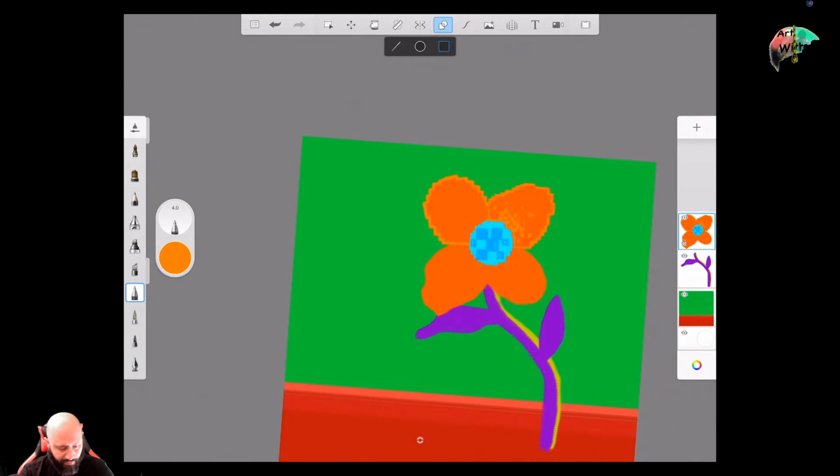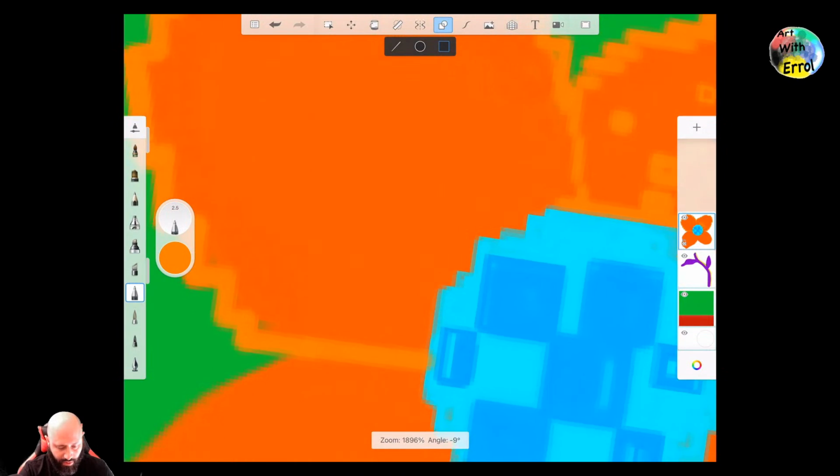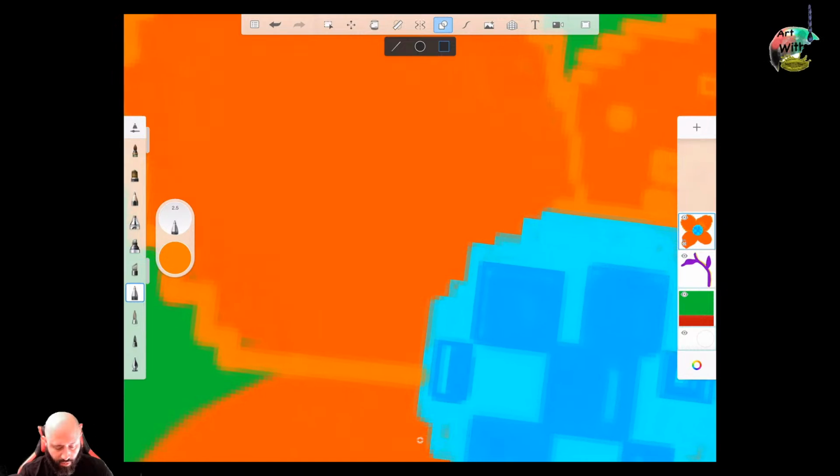So let's get in there. Bring this down to maybe 2.5. Let's make us some of these little bubble spots on the flower. So we need to make them as boxy as we can. We're going to do like this. Let's connect here. Boom. Boom. Let's get some more in. So right here. Boom. Boom.